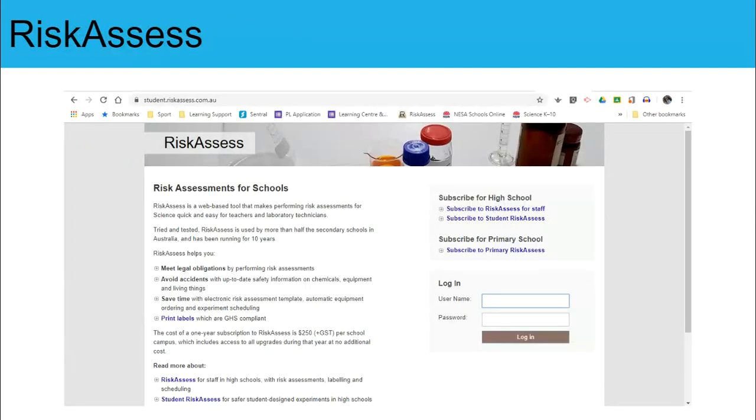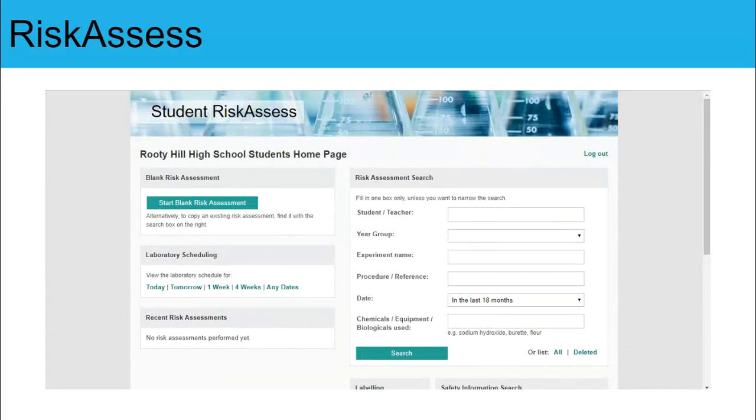And then finally, this is Risk Assess. If you don't have access to Risk Assess, you really should have. It's not expensive, and it will save you lots of time in terms of making your risk assessment. So we have a login, and then it will look like this, and then we'll be able to start our risk assessment, and it will collate all of that information, but also acts as an ordering tool for our lab assistant. So Risk Assess is the platform that we're going to use for our investigations once we've designed them.